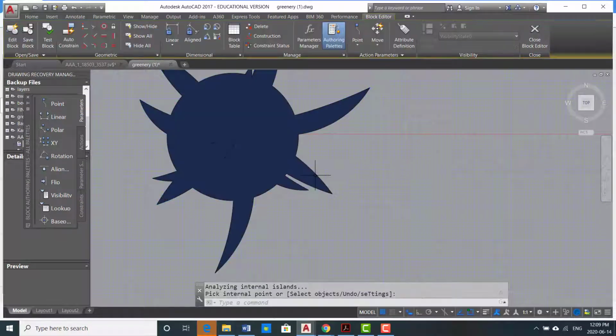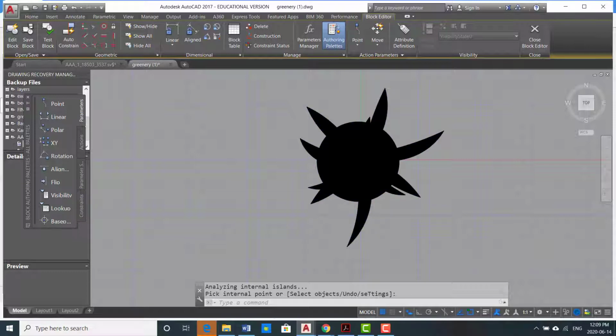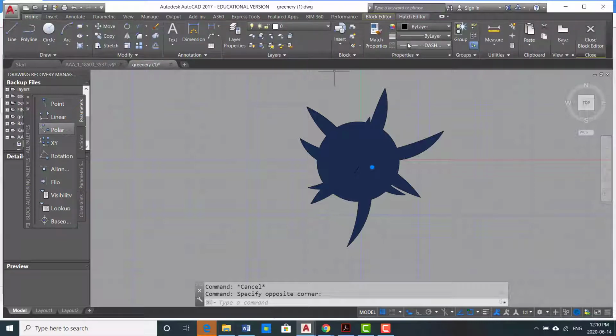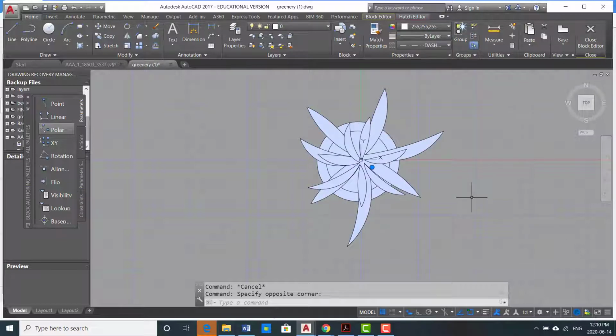Okay, so now the next thing, remember if I print this, it would print black. The only color that I can use as a wipeout is 255, sorry. So I go to Home tab, and remember, just from Property, click here, and this one, 255, select it, and that's it.